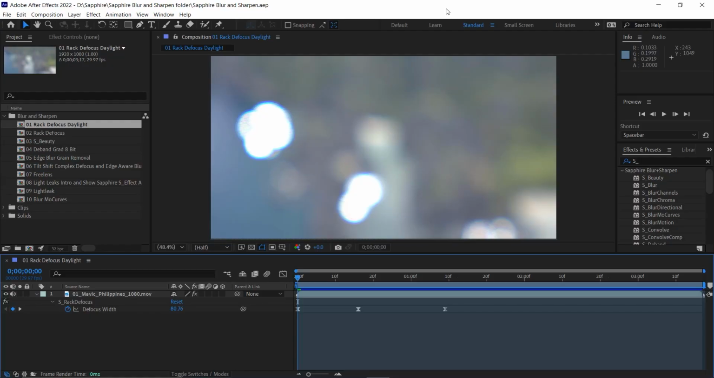And in this video, we're going to talk about the Sapphire effects and specifically the group of blur and sharpen effects within the Sapphire effects. So if we look at our project, you'll notice here in the effects and presets panel, I've already started searching via S underscore, and that'll show me all my Sapphire effects. And you can see that group that we'll be focusing on here is Sapphire, Blur, and Sharpen. So we'll look at some of the key effects that I like to use in many of my different projects.